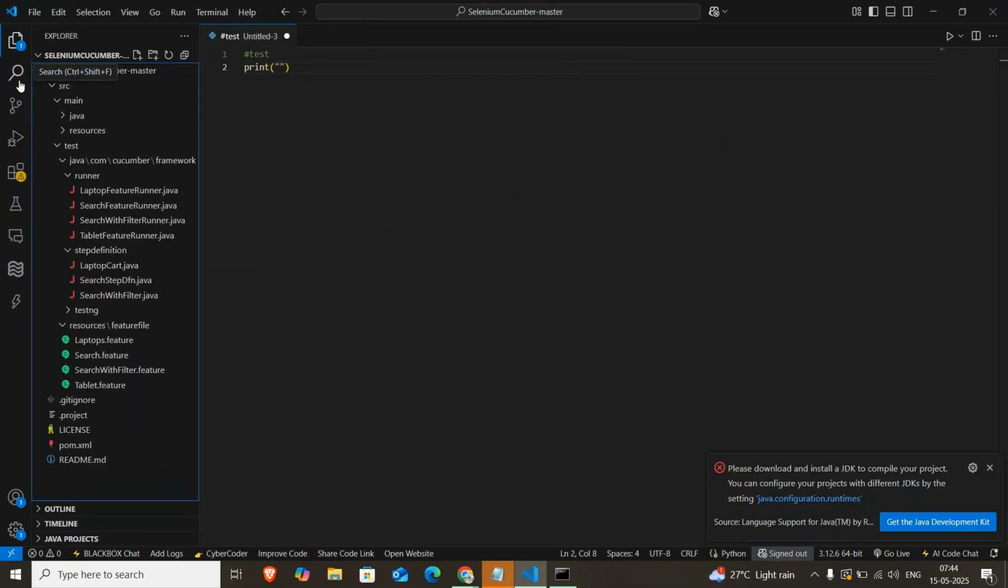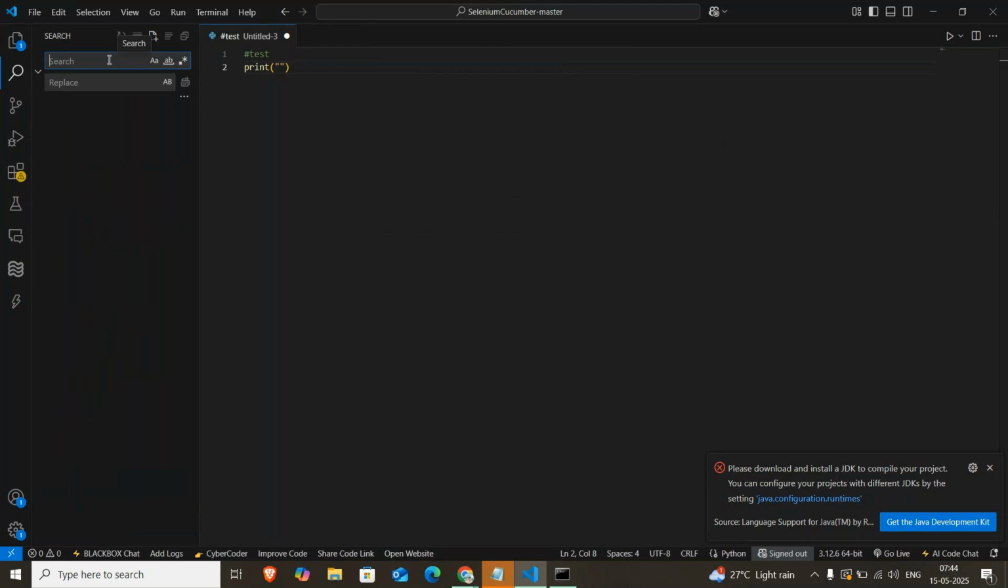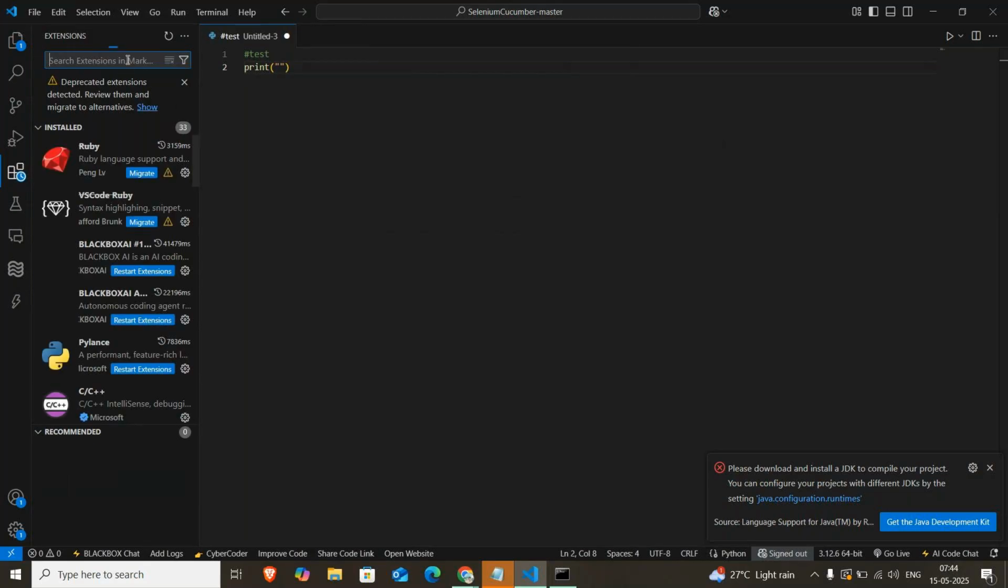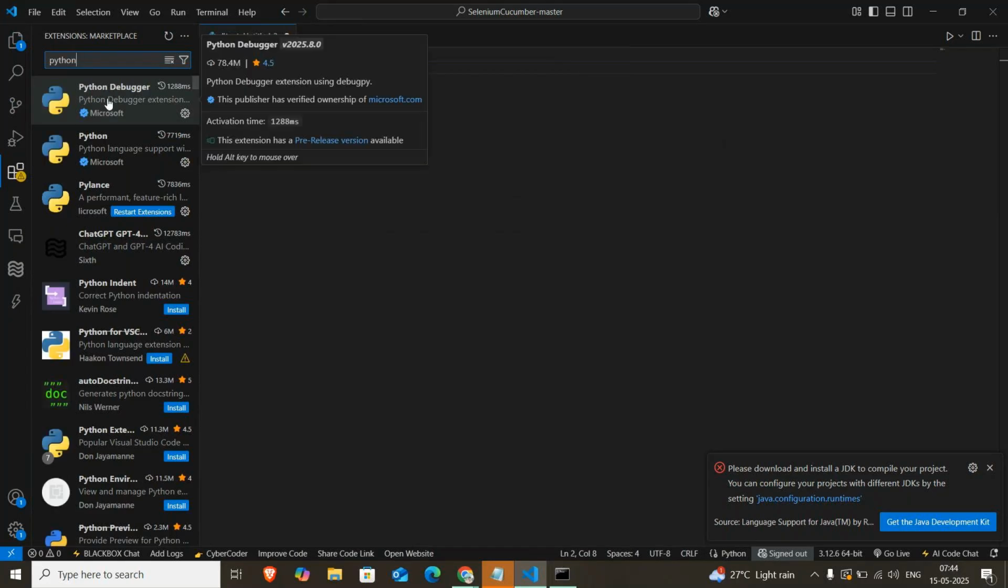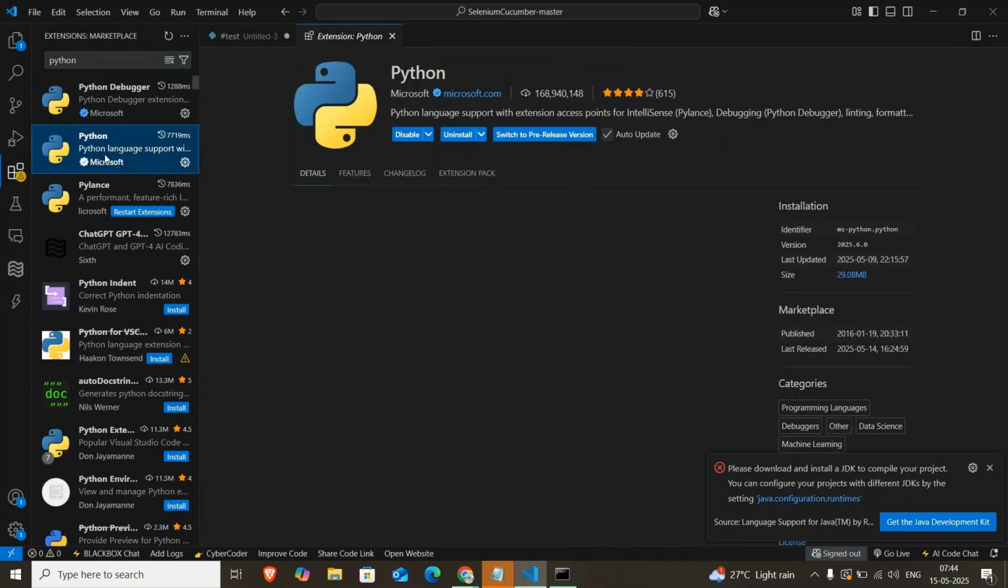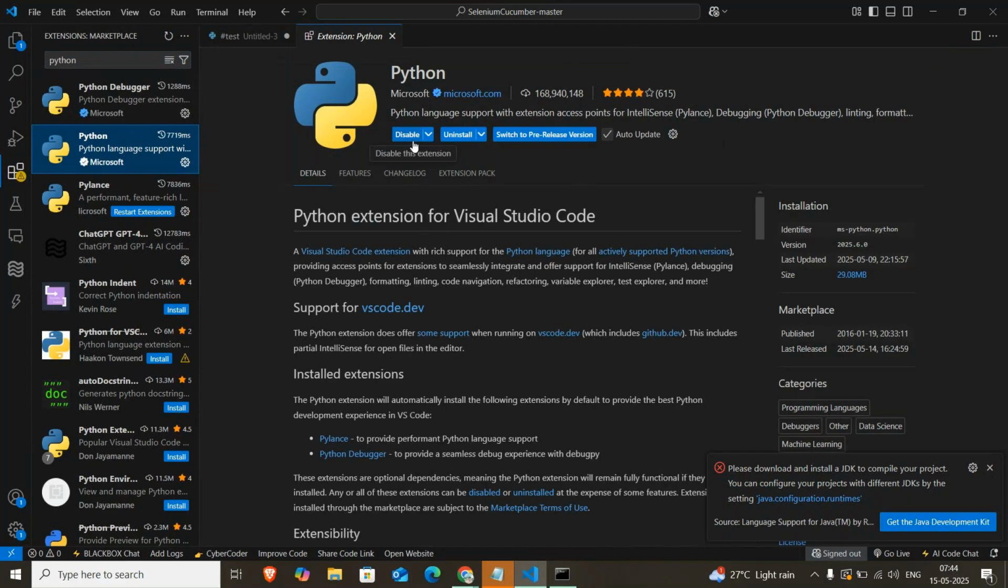We have search, where you can search in your local for something. This is debug, and this is extensions, which is important. In your extensions you can download Python. We have the Python debugger and the Python extension from Microsoft. I already downloaded it. With this plugin, VS Code has its own brain, so to speak. That's extensions, that's plugins.